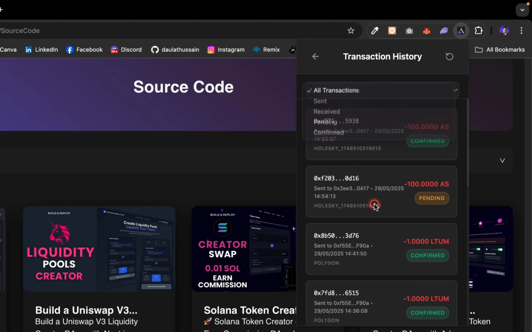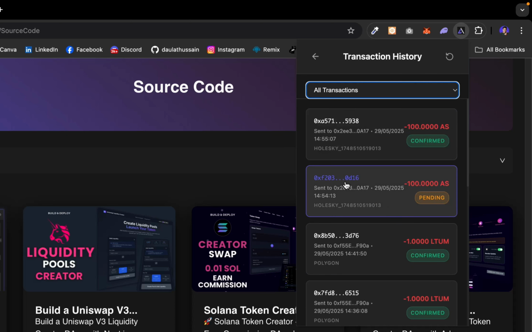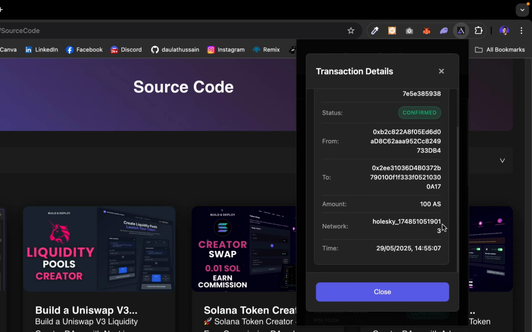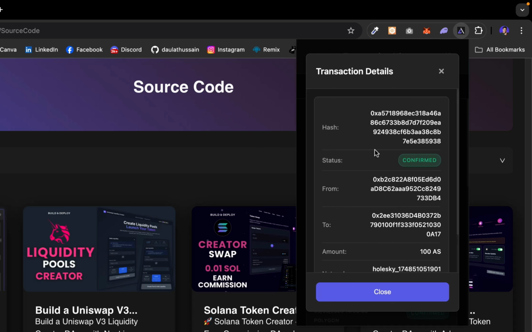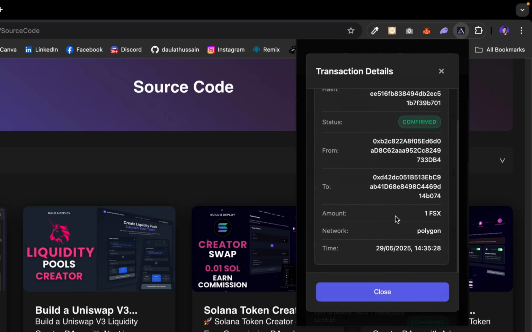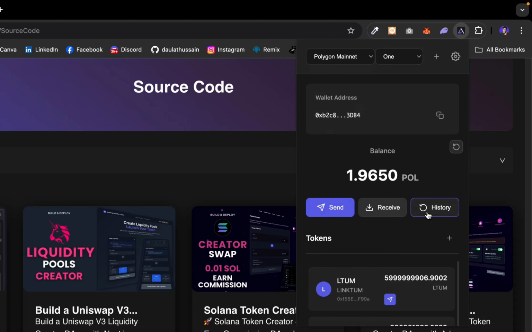It's pretty beautiful. So you can simply come back here, and if you want to see the details about the transaction, you can simply click here and it's going to give you the details. You can have the hash, confirmation, from, to, amount, network, and you can see the timestamp when you have done the transaction. So you can simply copy and explore that one. Simply close this one. So this is how you can explore the transactions which you have done, and that's all the data which you will find. So close this one. Come back here. So that's the history section.